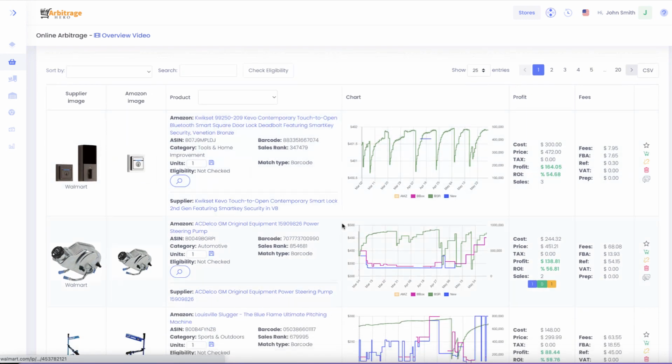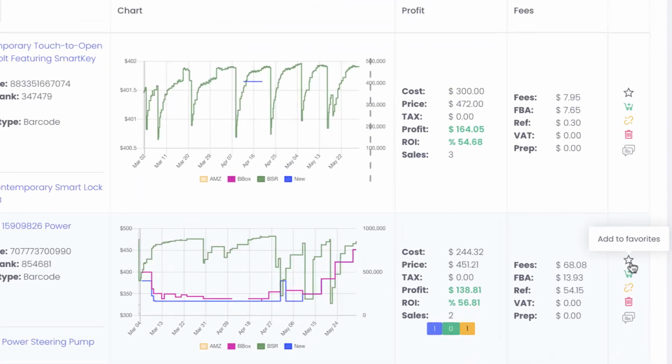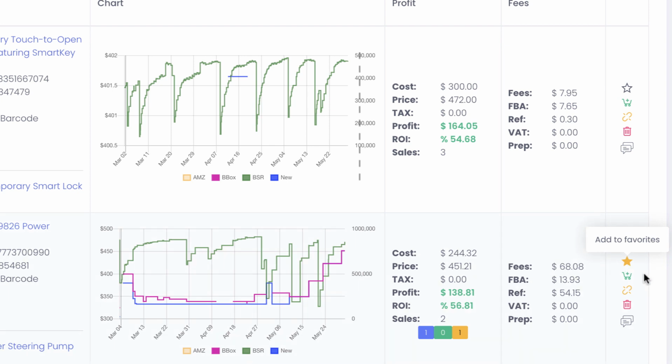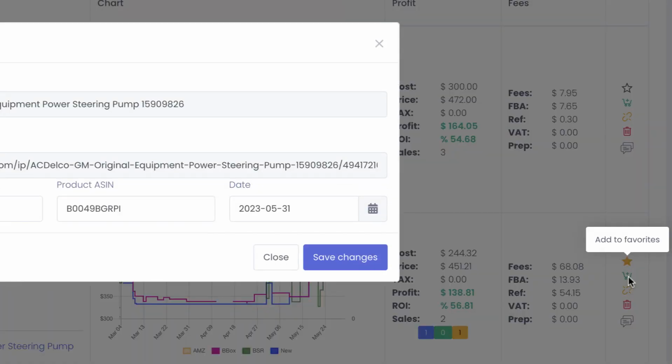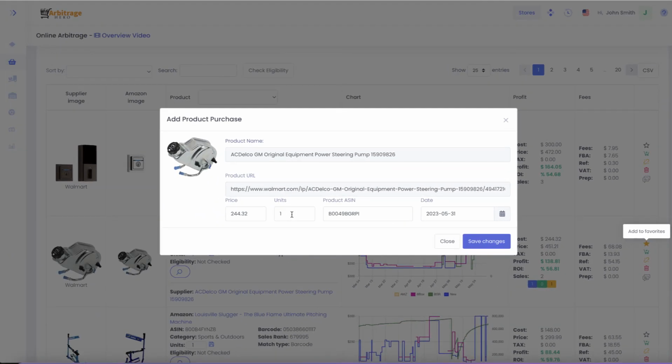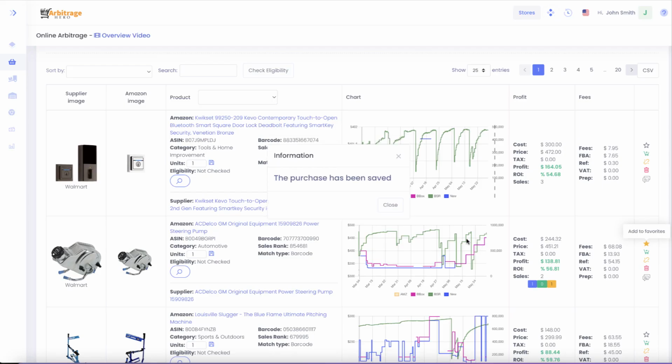Once you have found a deal, you can add that deal to your favorites by pressing the star. You can also, if you have decided to buy it, press the green card and say that you want to buy, for example, 10 units of that particular one, and this way this purchase will be added to our database, and this particular price is going to be used as a cost for that particular product to display profitability once you have started seeing sales for that particular product. So you can click save.